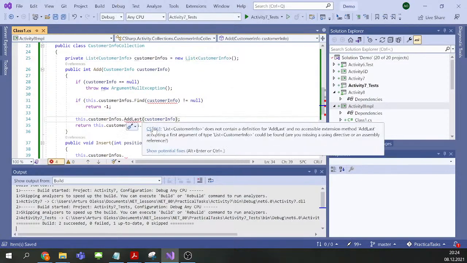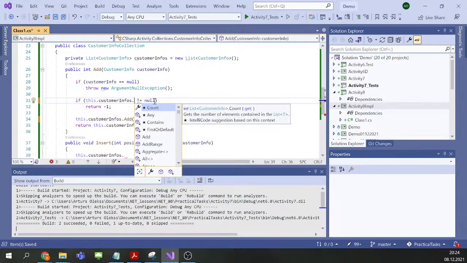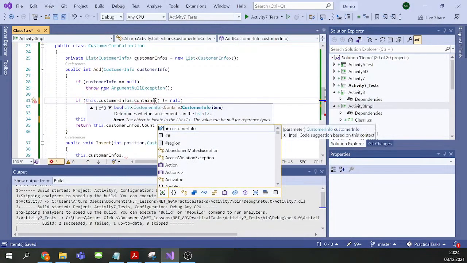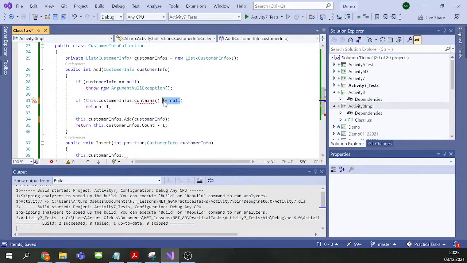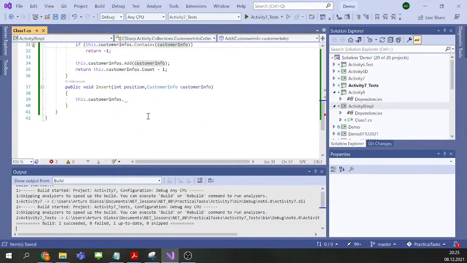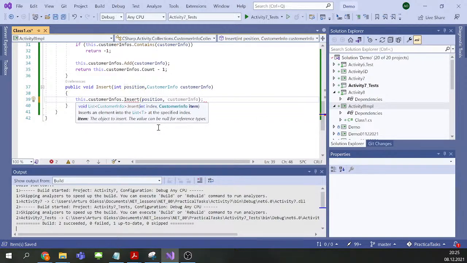Okay, then I added that as position. Instead of Find, I can use, yeah, because linked lists and lists have different methods. So then I can use Contains instead of Find. The syntax is a little bit different. Okay, and then here I can insert. Yeah, basically I can use the same method, with position and customer info to add.